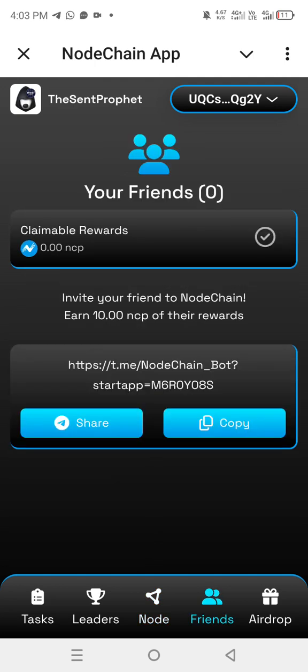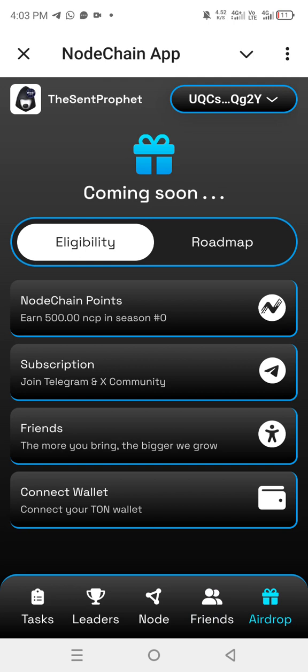This is where you get your friend list, and this is the airdrop criteria for eligibility. For you to be eligible, these are the things you need to do. We have connected our wallet already. Now it's time to refer our friends. Also try to refer your friends, and make sure you are subscribed to their Telegram handle and X handle, and also connect your node. This is very important. That's why it's a node project.